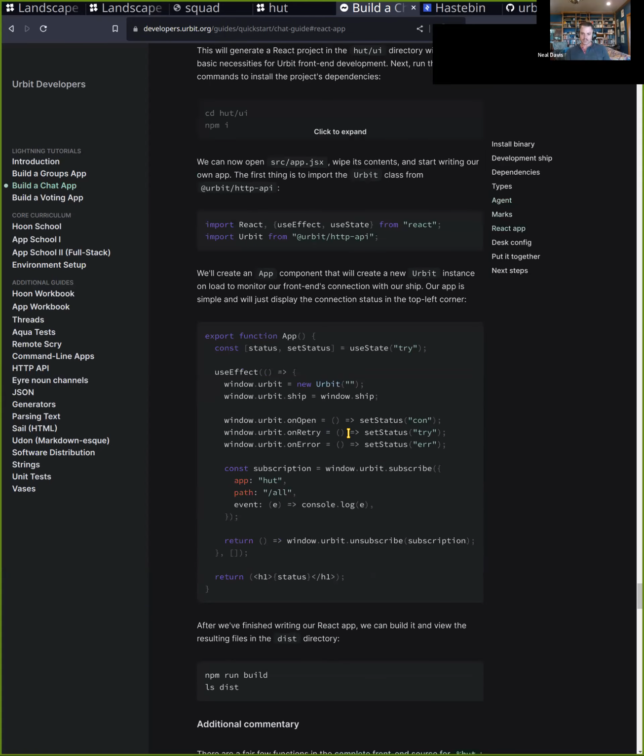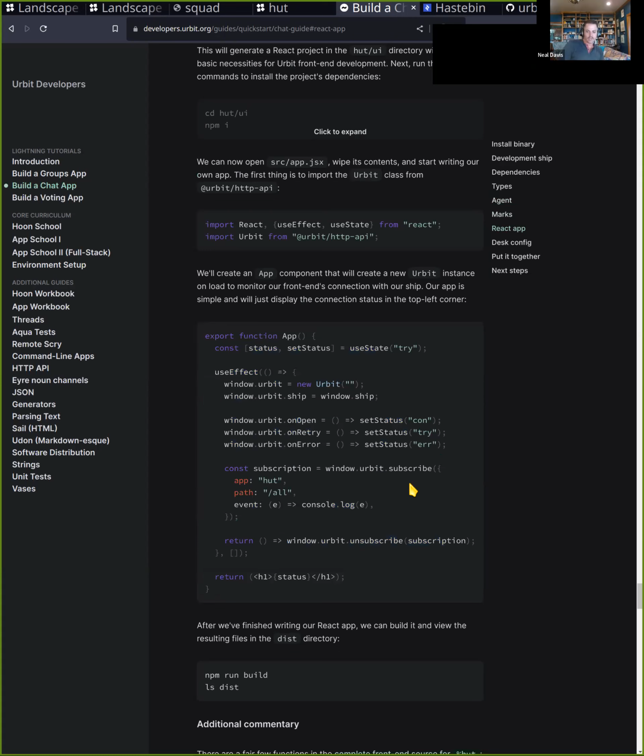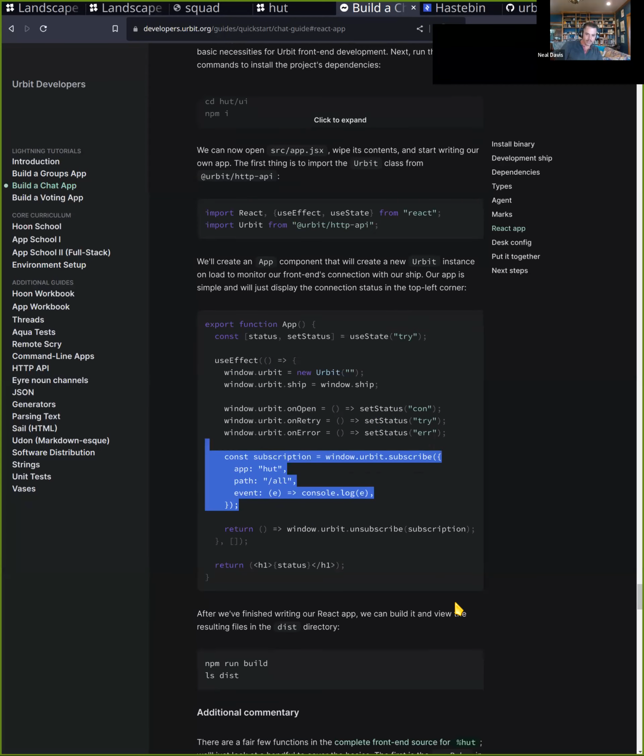Now the React app does this kind of business here where you're subscribing. You have to pull in the Urbit HTTP API and operate on that. And then there's this set of registrations that you have to do, and then you're registering to a particular agent. It's labeled app, but it's an agent, and then the path along which you're doing it, the error handler, and then take care of monitoring what's going on.